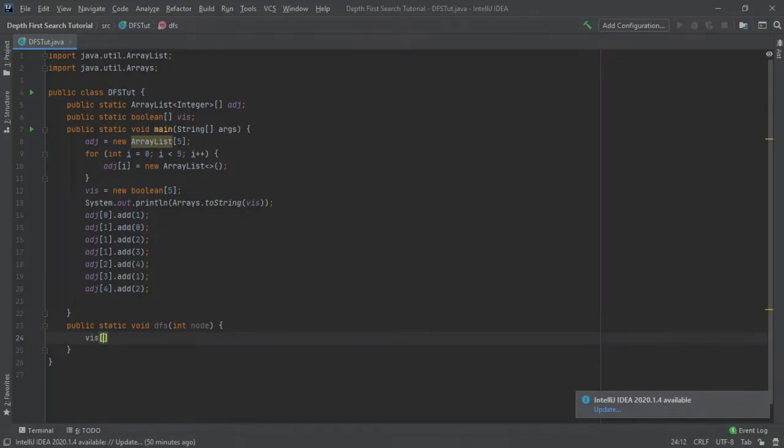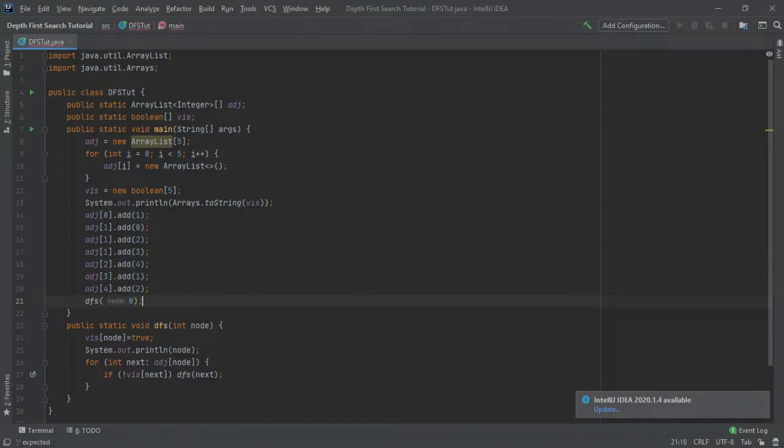Step 1 is to set visited of node equal to true. Then we're going to want to print out the node, and this will just tell us what route we're taking. Now we're going to want to iterate through, so for int next in adjacency of node, if not visited of next, DFS of next. And that's it. That's actually all the DFS is. And then we're going to want to DFS on 0.